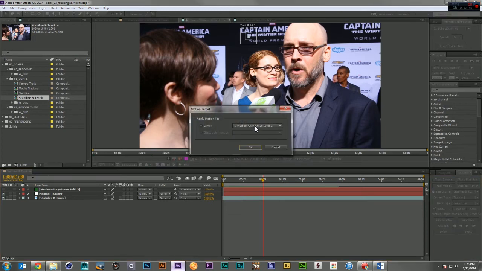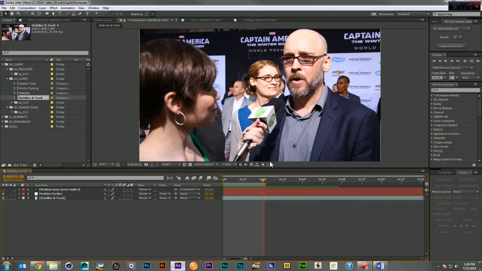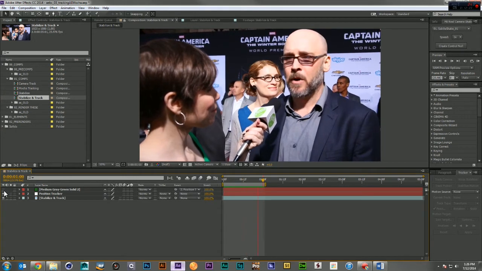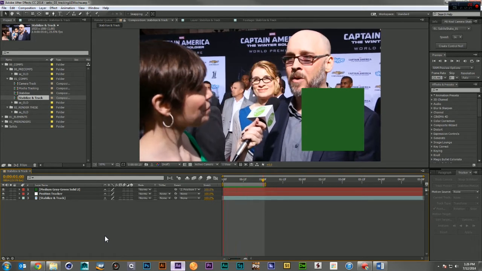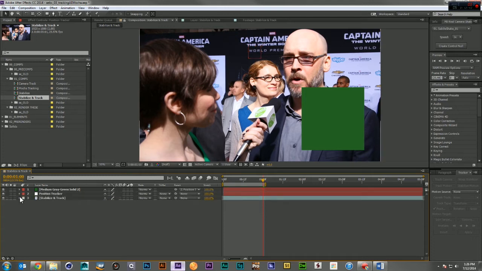So let's make sure we've got the right target. Hit OK and apply the XY data again. We should probably turn that green solid back on so we can see our results. And again, we have a nice solid track there. So let's look at tracking some rotation and scale as well.